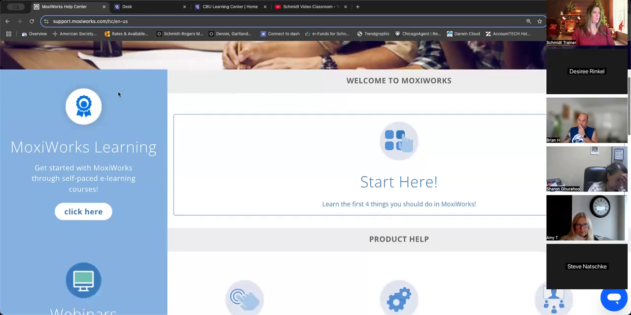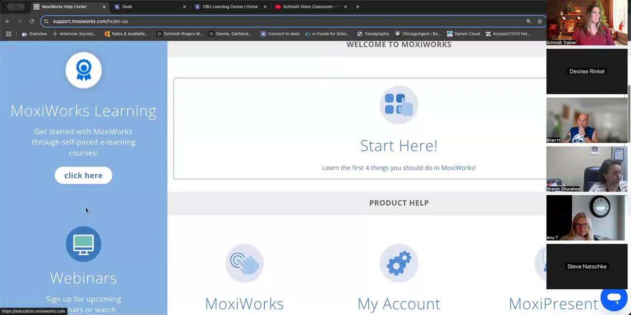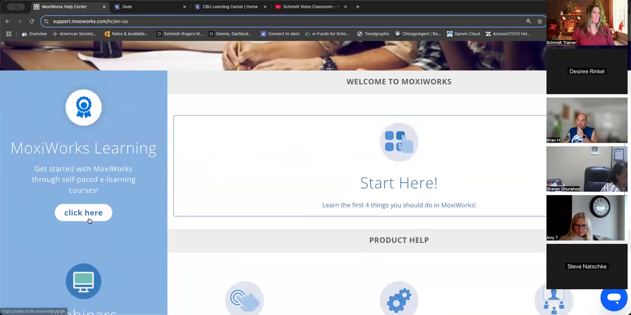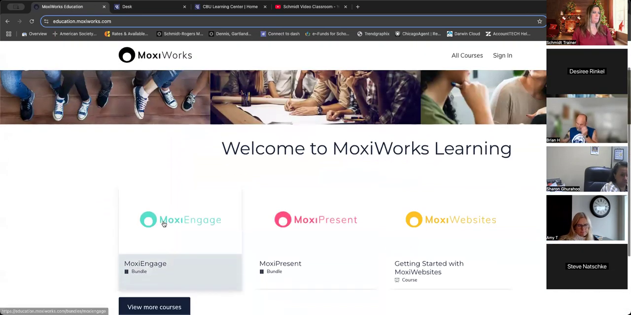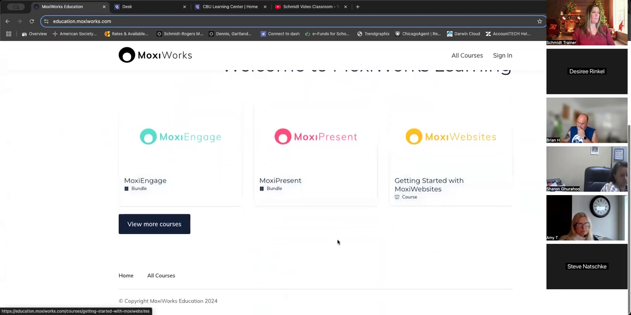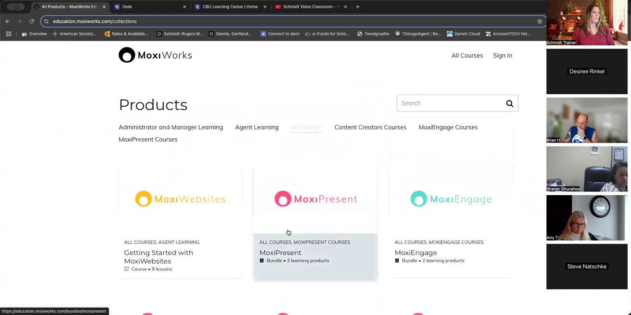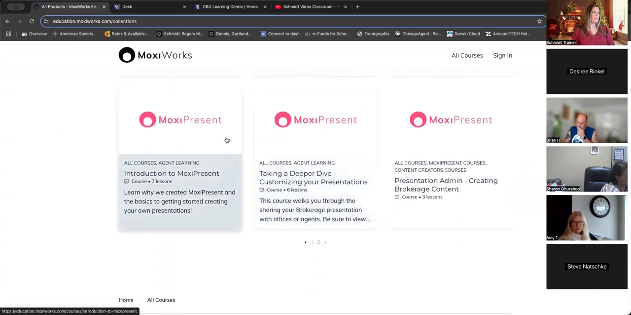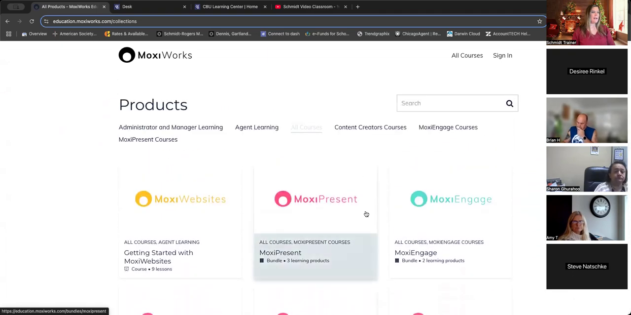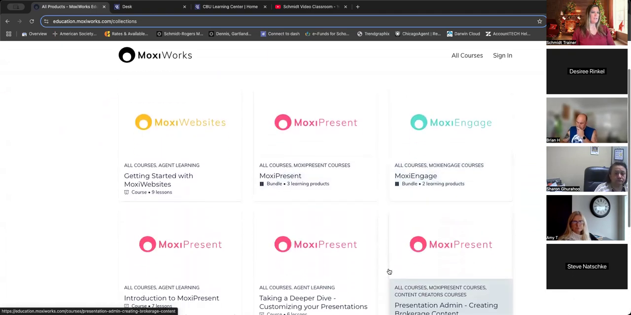So going back to the home screen now, there's actually two things right here on the home screen that I want to show you. The first one right here is MoxiWorks Learning. And then the second one here is webinars. So when you go into MoxiWorks Learning, you'll see that it has all of the different assets, Engage, Present, websites. And then if you click View More Courses, it gets more in depth with Present. And then you can see there's multiple pages.